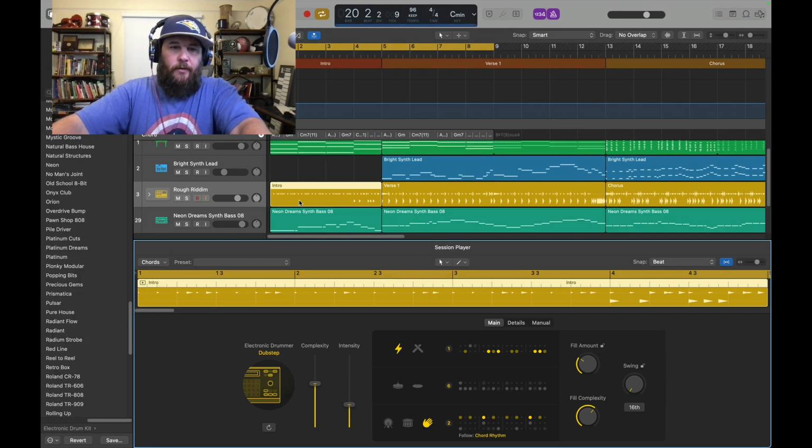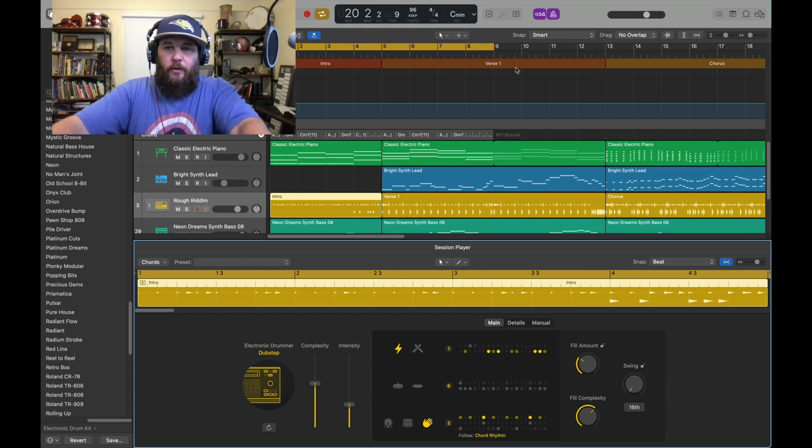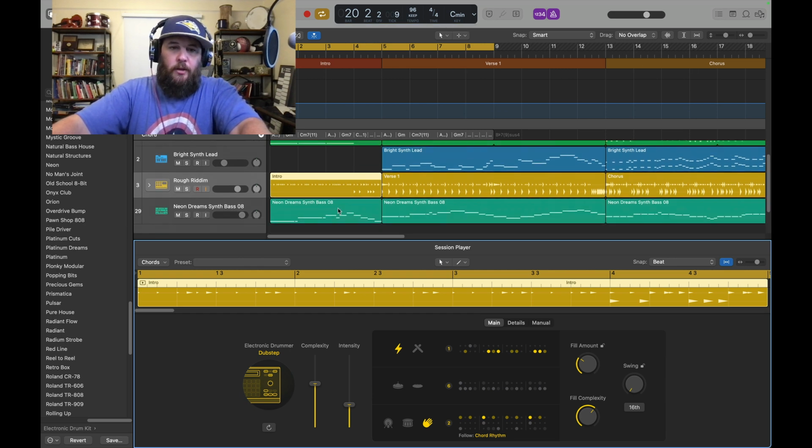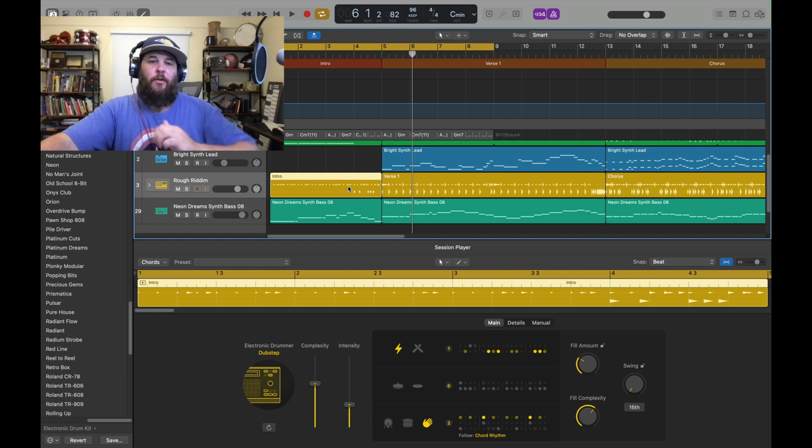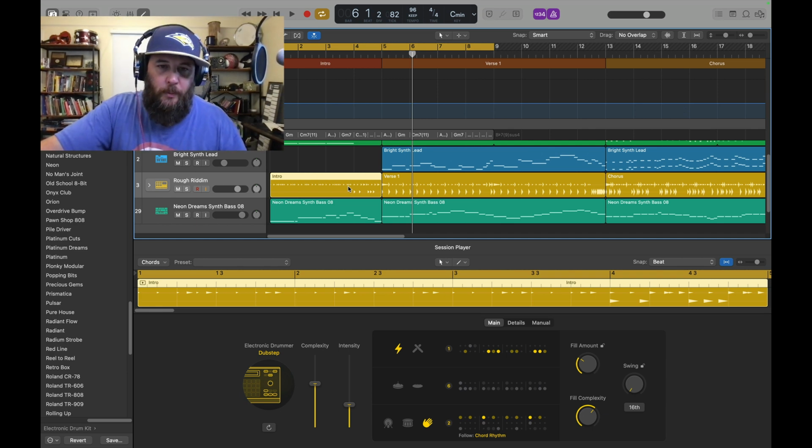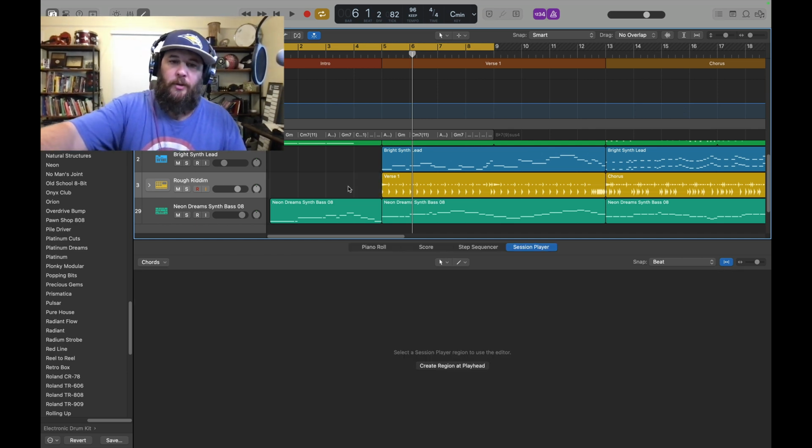Now, since I've added intro, verses, and choruses here, the AI drummer has automatically sensed what to play for an intro, verse, and chorus. I don't like this intro, it's too loud. So I'm just going to select it, press delete.